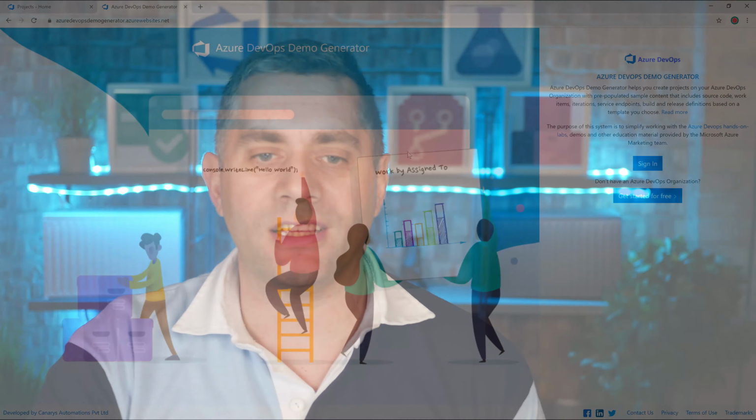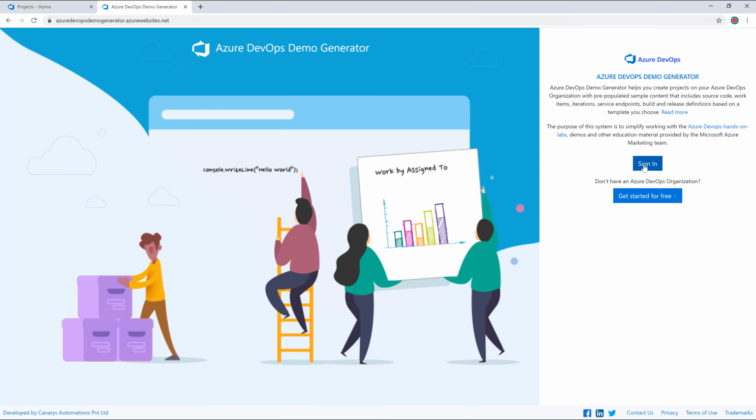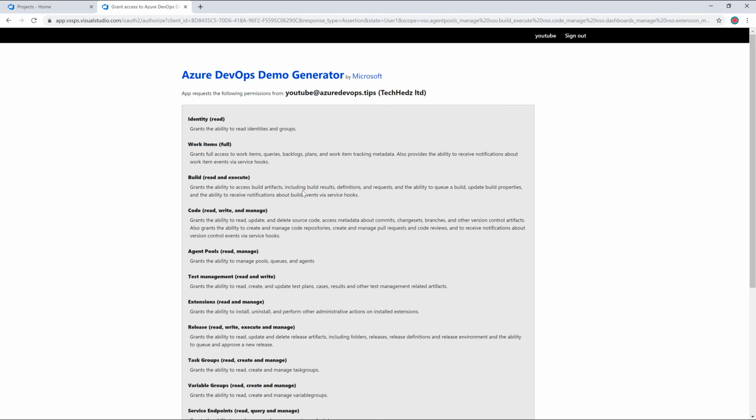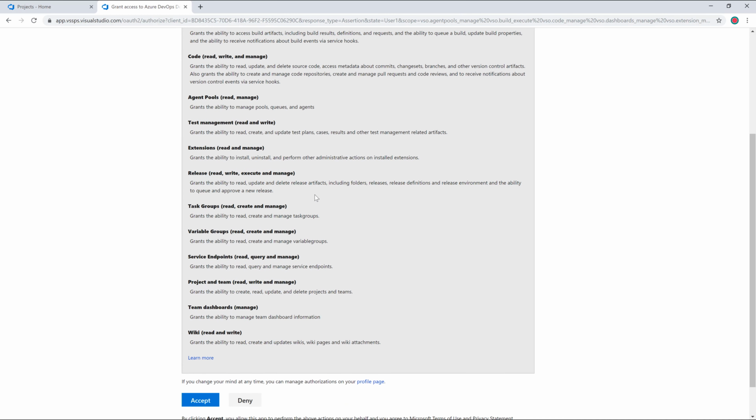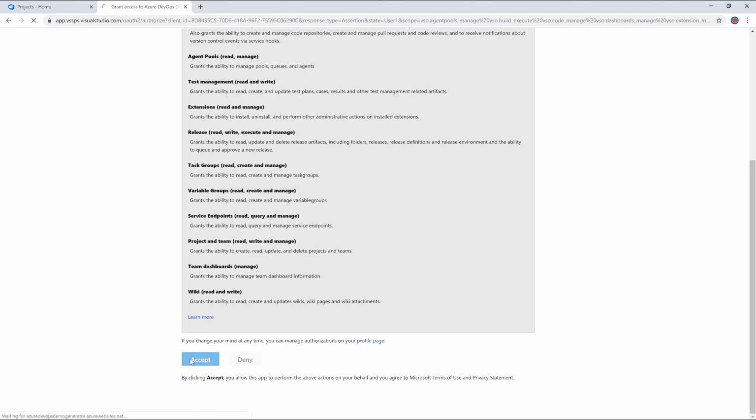Generator. When you sign in, you need to make sure that you accept the permissions to allow the generator to access Azure DevOps. So let's head over and sign in. And here are the different permissions that Azure DevOps Demo Generator require. If we just accept these.